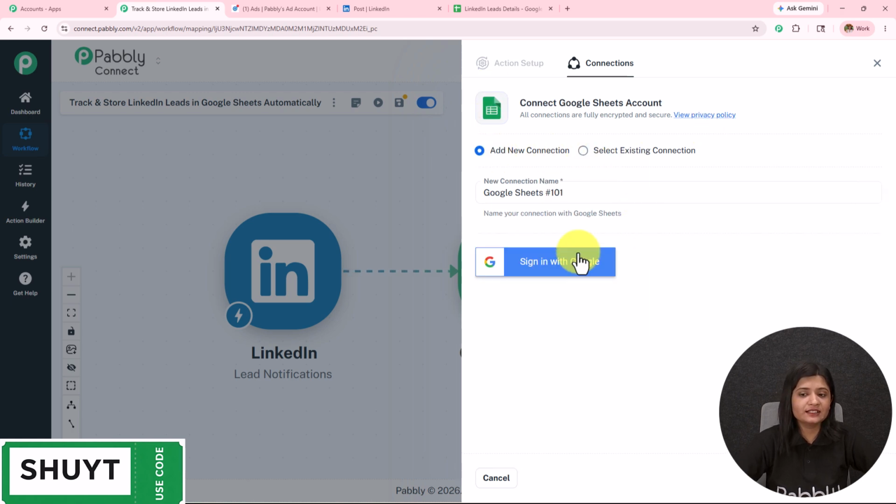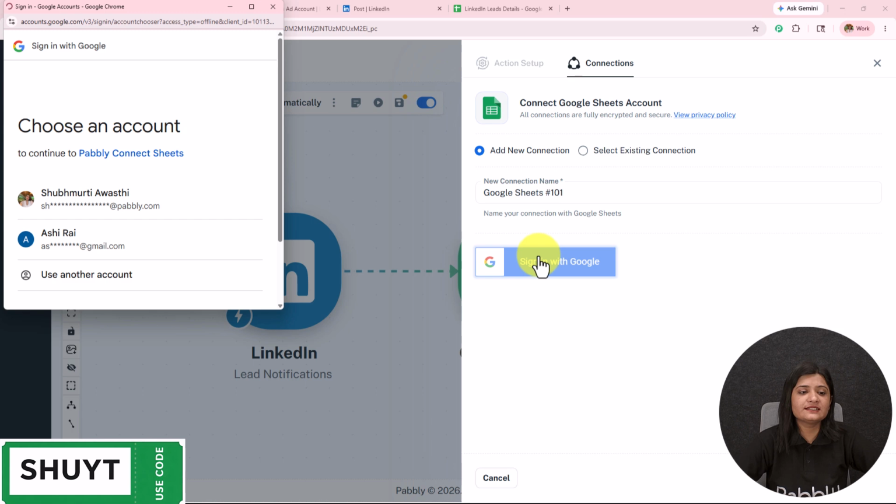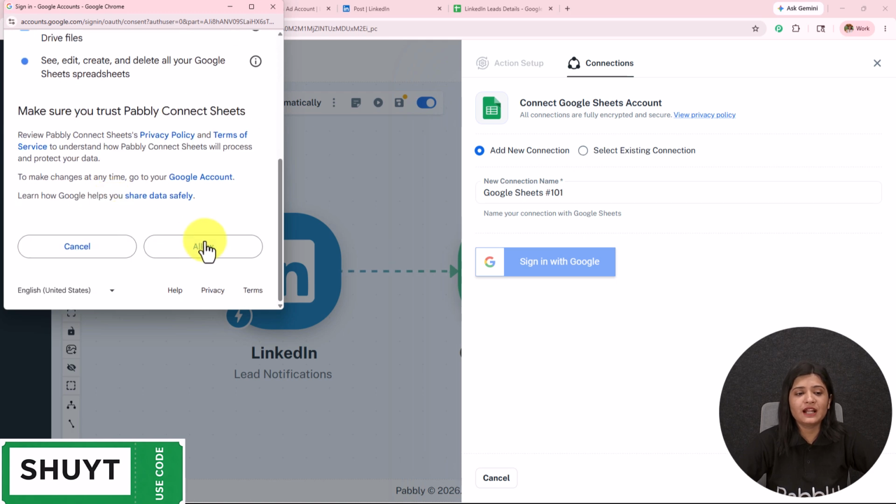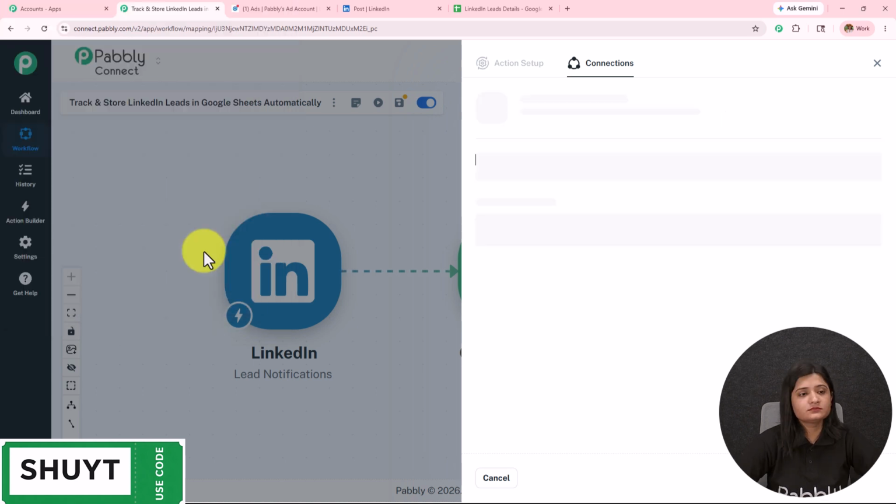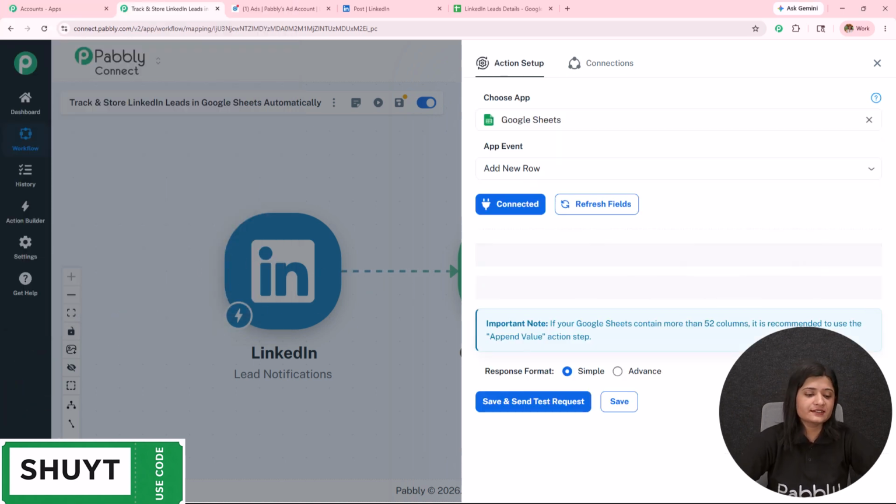If you don't have one, click on add new connection, then click on sign in with Google. Choose your Google account with which you have logged in to Google Sheets, and after choosing your account, you have to grant the permission by clicking on allow. You will see Google Sheets will be connected to Pabbly Connect, and here it is, connection created successfully.